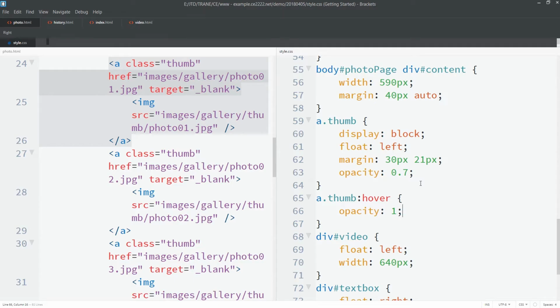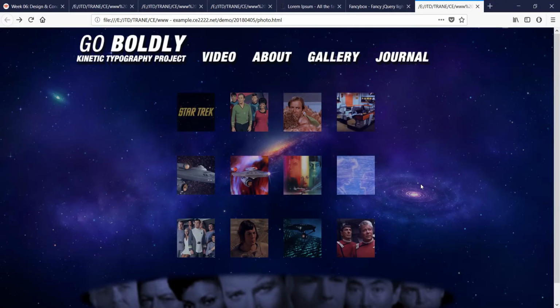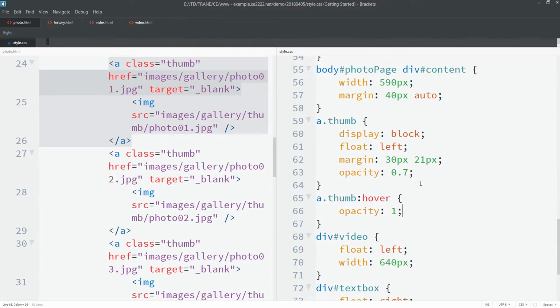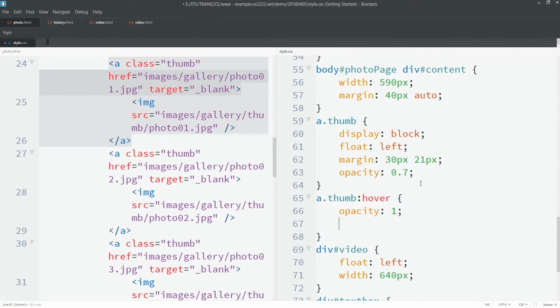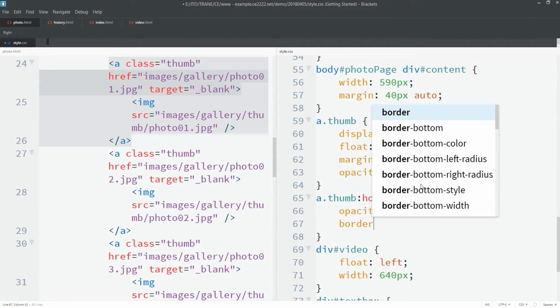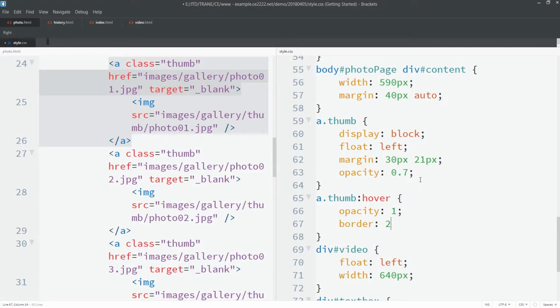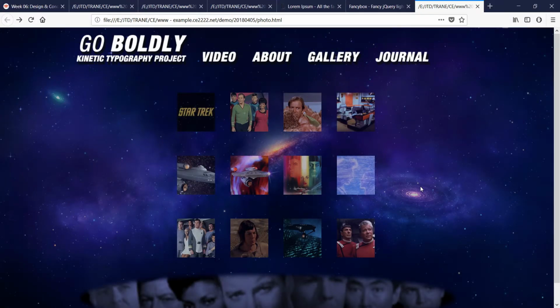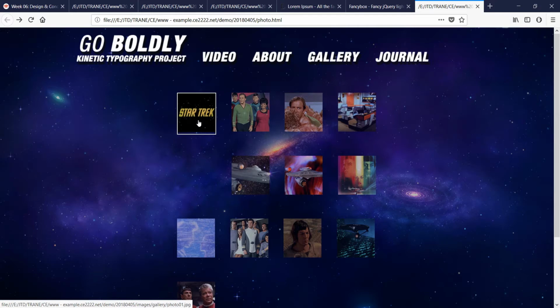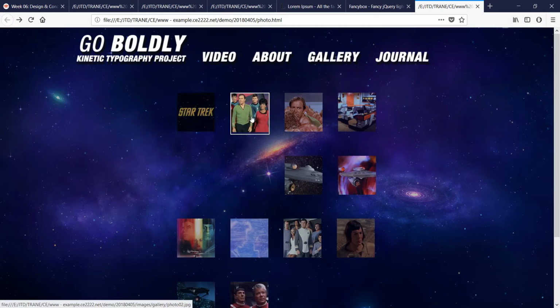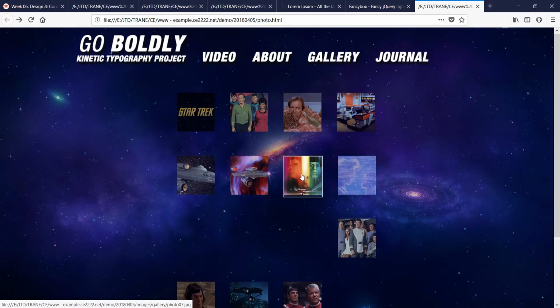Another thing we can do, is this going to mess things up? Let's take a look. Another thing we can do is we can add in maybe a border. So let's say a border of 2 pixels, 2 pixels solid white. Yeah. So as we hover over each of these, it is adding in that white border.